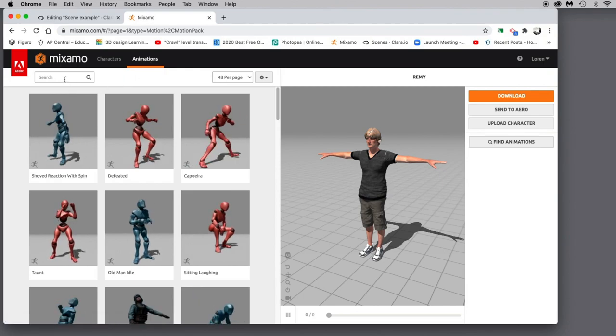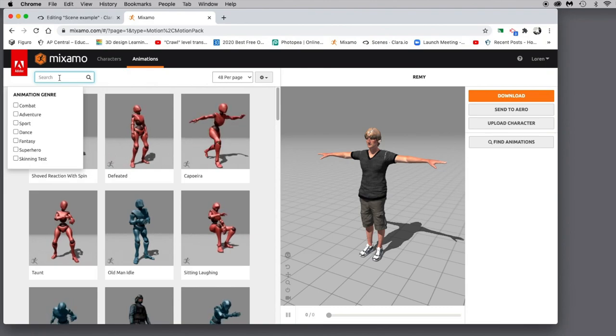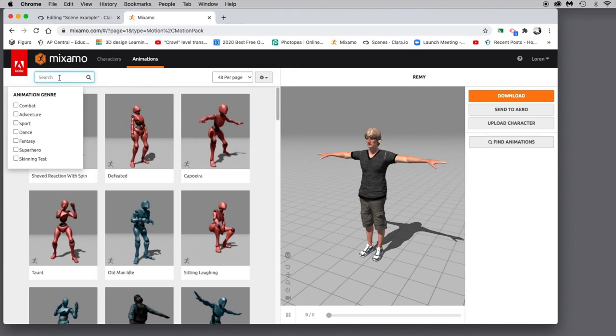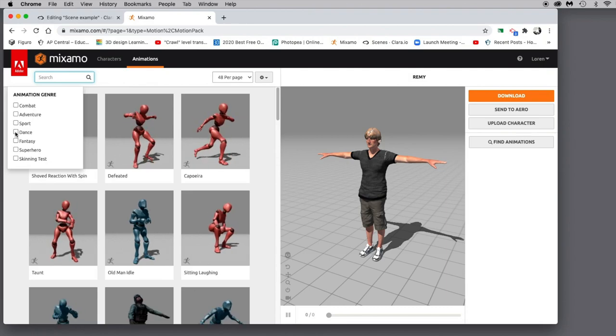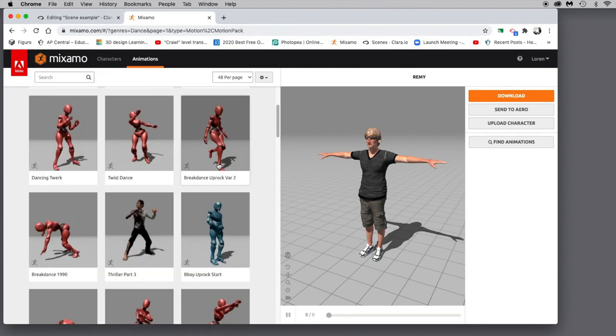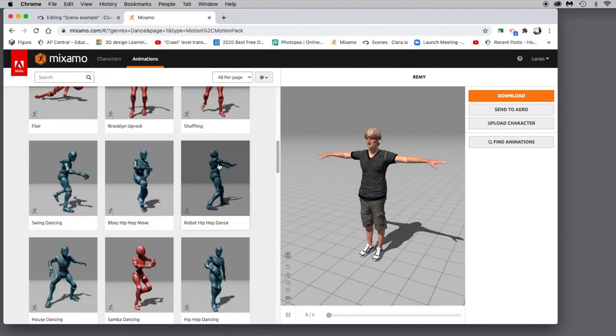For this project, we can do a search if there's something specific that you know you want to get, some type of action that you want happening in your scene between a character or characters. In my case, I'm going to have that character dancing, so I'm going to click dance, and all kinds of examples will show up here, and I can click down through these.